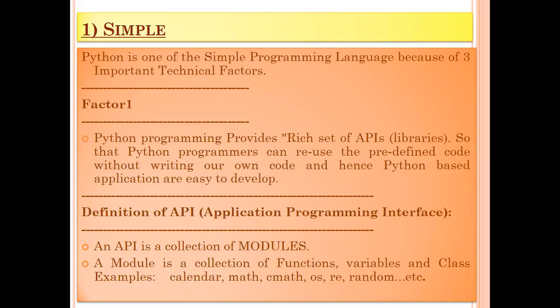Factor 1. Python programming provides a rich set of APIs. Now, what are APIs? APIs are nothing but libraries. So it provides a huge amount of libraries and syntaxes so that Python programmers can reuse the predefined code without writing their own code. That is the only reason Python-based applications are easy to use and easy to develop. Why? Because of its rich set of APIs.